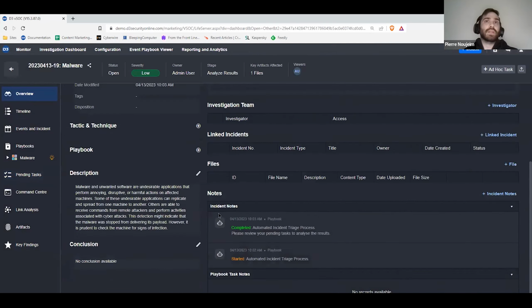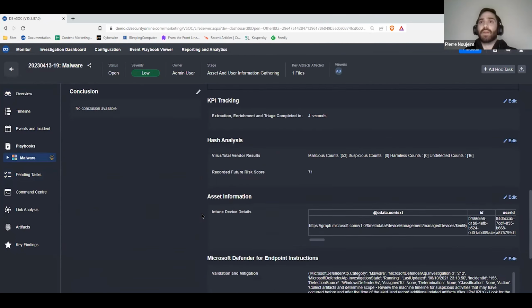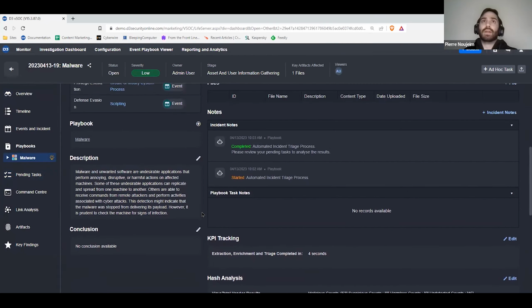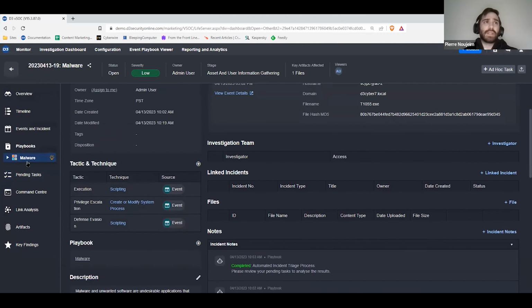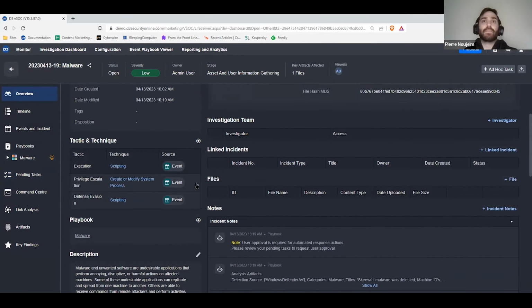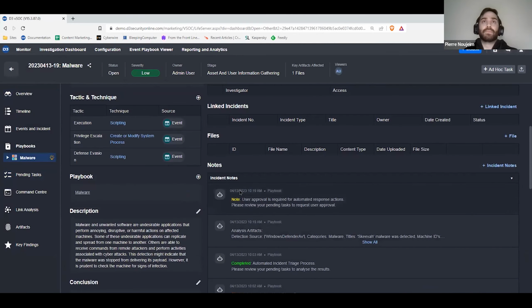So we were able to use the data from Intune, Defender, Recorded Future, and VirusTotal to figure out how we want to proceed with this incident. Then that's going to trigger some additional tasks in the playbook. As you can see here, there's a new note. User approval is required for automated response actions.